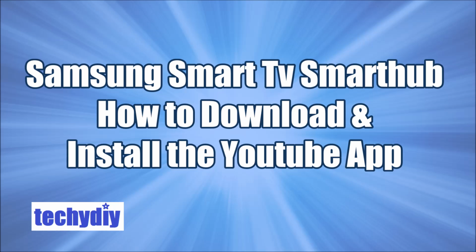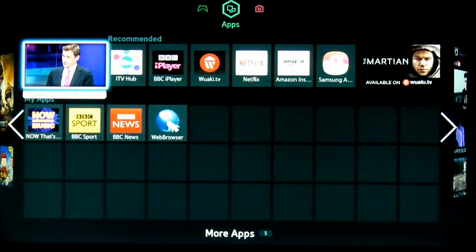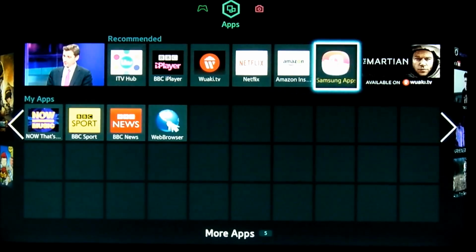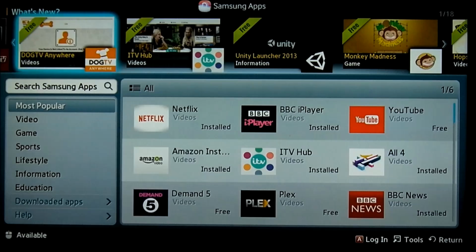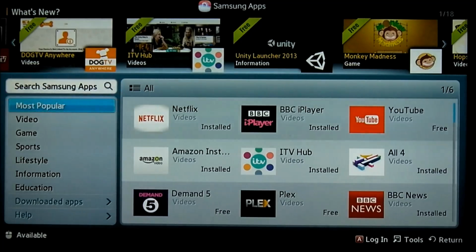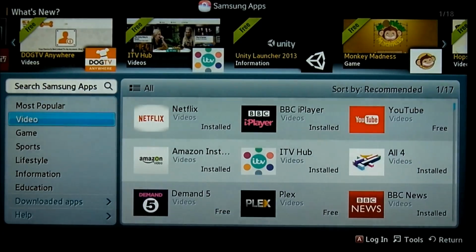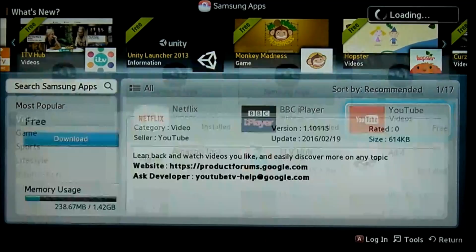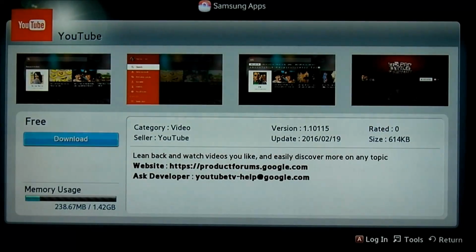This video is how to download and install the YouTube app on the Samsung Smart TV Smarthub. From the Smarthub screen, use the arrow keys on your remote to highlight the Samsung app, then press the select key. Now use the arrow keys to highlight the video category and move across to the YouTube app. Press the select key. Highlight download and press the select key.